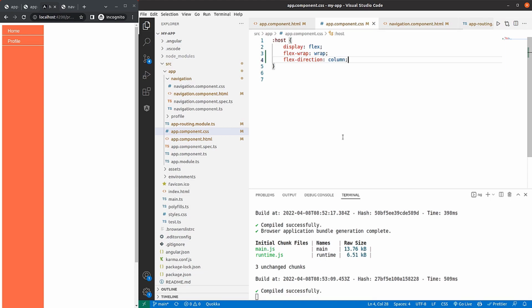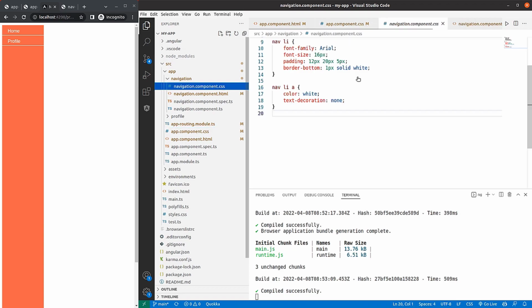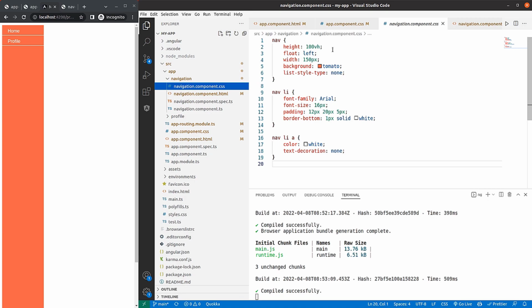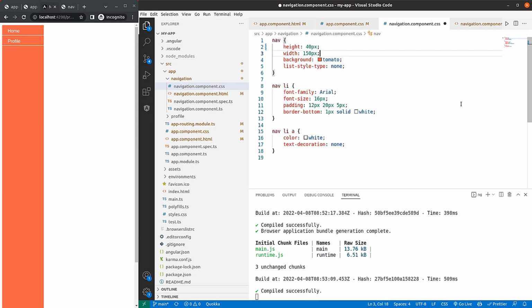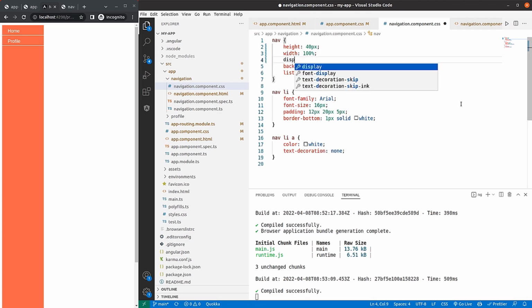And now we can also update the navigation component CSS. So back in here, we'll change some of the things around. So nav's height is now going to be, let's say, 40 pixels. We're no longer floating anything. The width is going to be set to 100. So if you're thinking by now that I'm changing the sidebar into a horizontal navbar, well, that's basically it. So I'm setting it to display block.